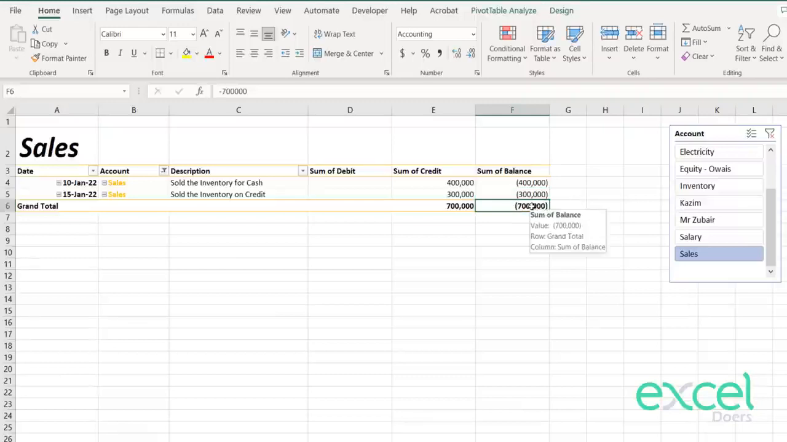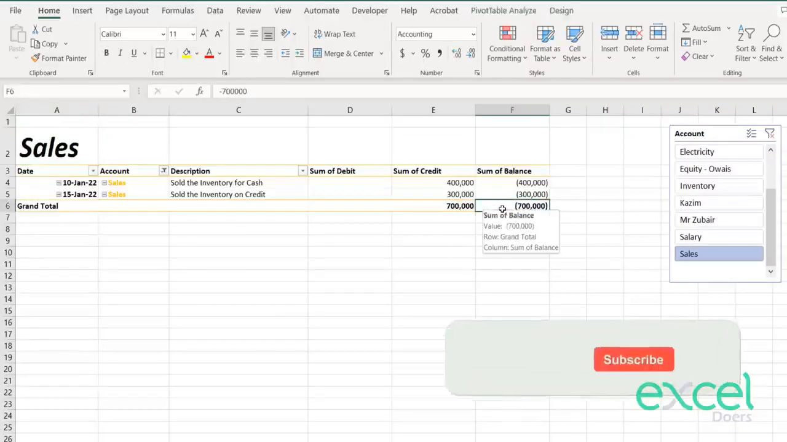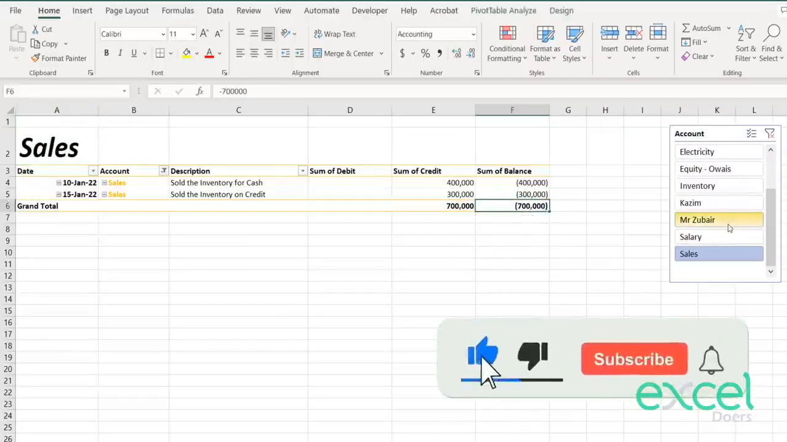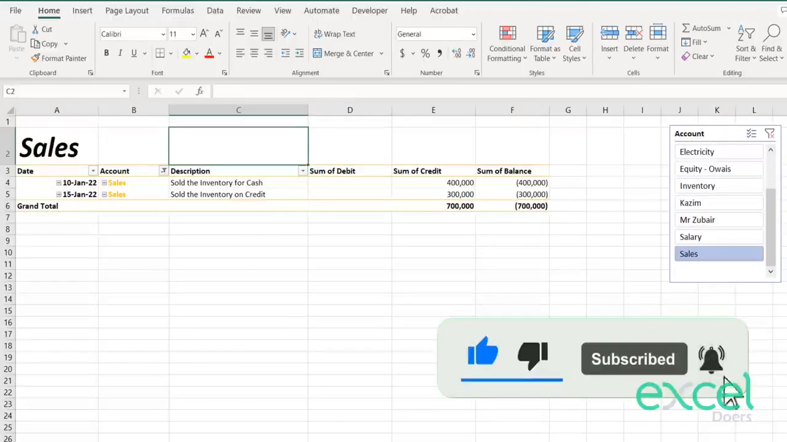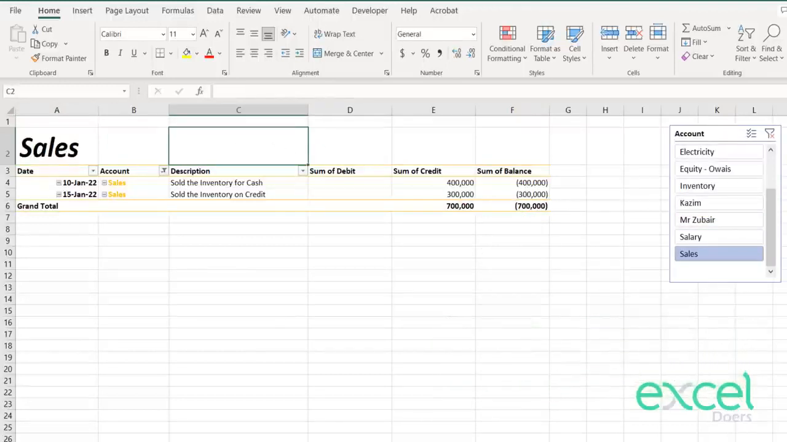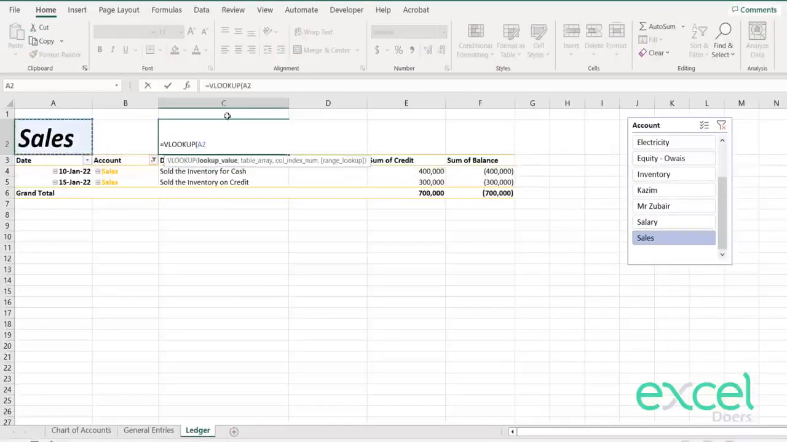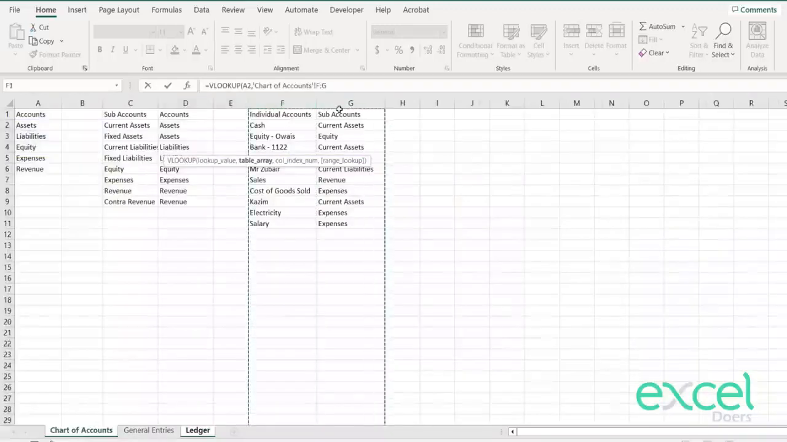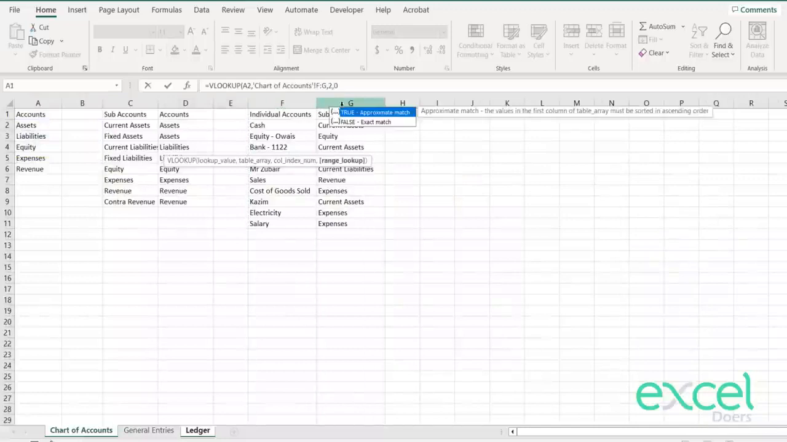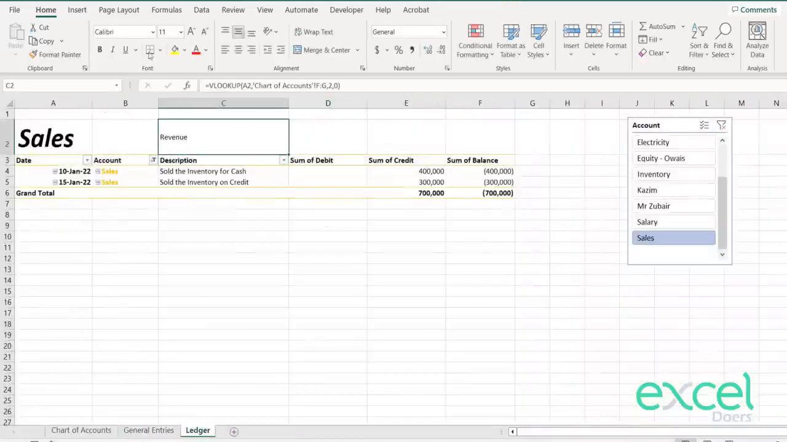Always remember, the credit means revenue, right? If it's a revenue account. Moreover, I can also show here which account it is. Okay, so I can simply add a formula here on the top. Let me add again. So VLOOKUP, I will select this, then I will go on the table array, I will select these two, F and G, and then press 2 and 0 and enter. So basically this is my revenue account.